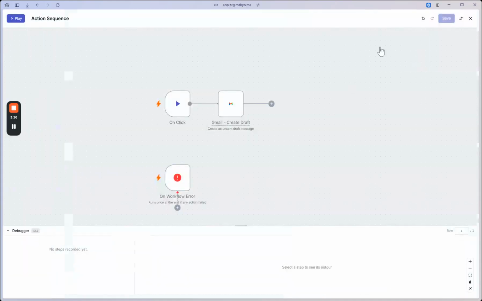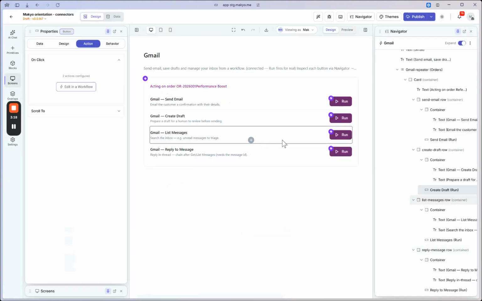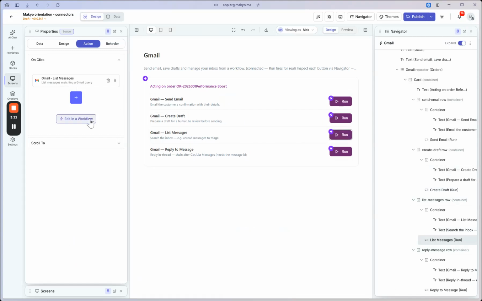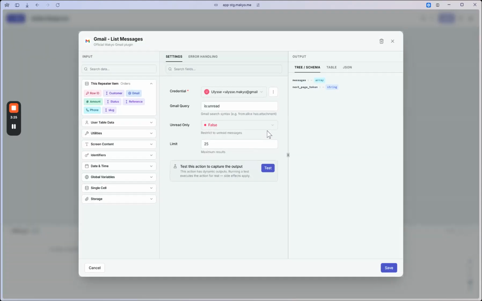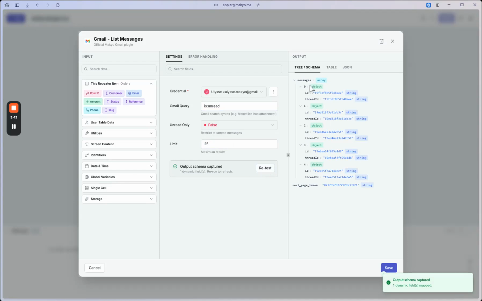So let's go back to Makyo and now moving on to the third example, which is list message, and which will query the mailbox with a Gmail query. So in this case, we use the query is unread, meaning that we will filter only the messages that are not read in the mailbox, and we will put a limit of 25. So let's test it, and we can see indeed that we get the results.